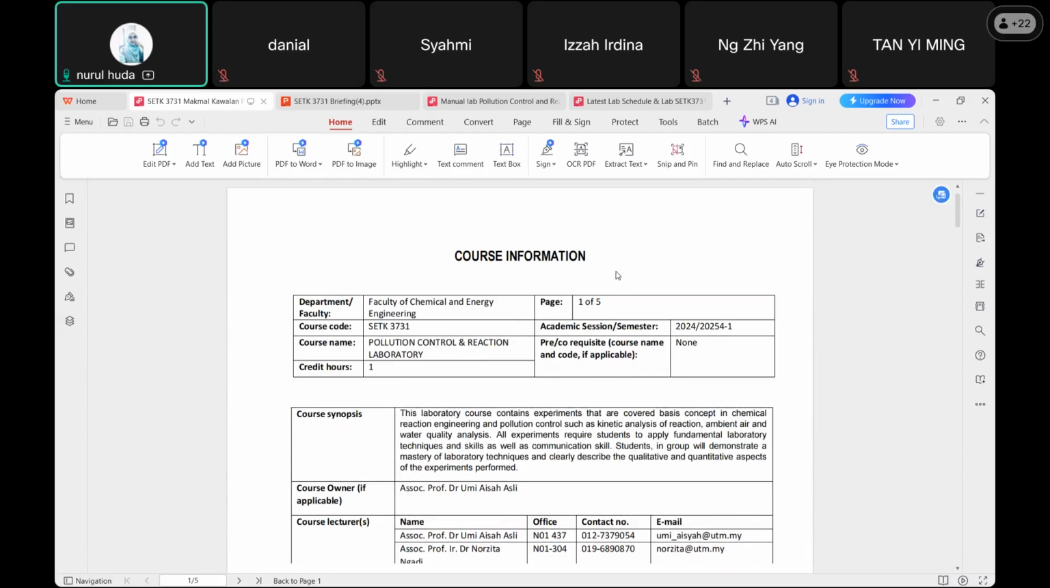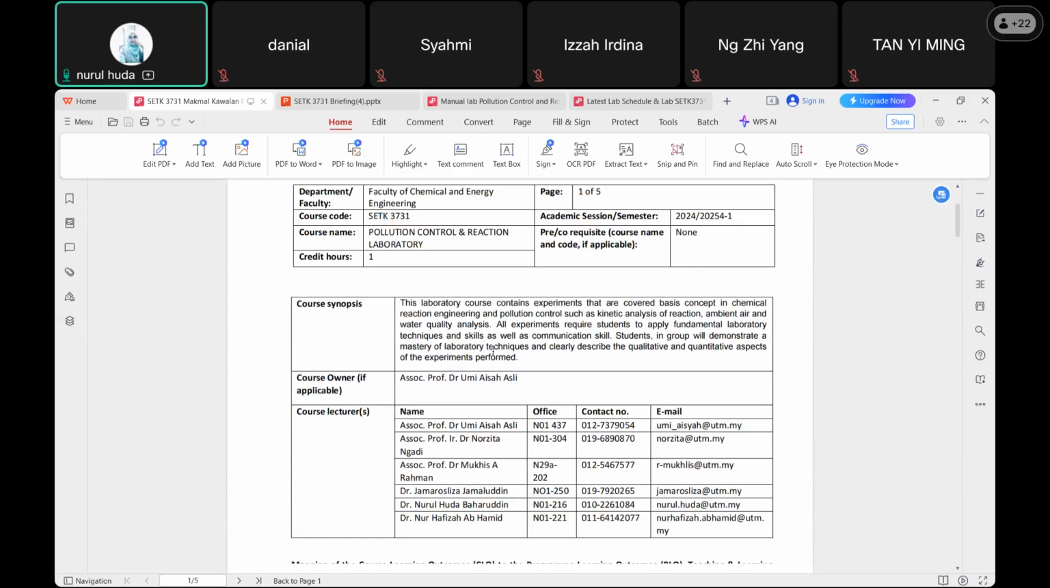Before we start our briefing, this is section 6, 3731, pollution control and reaction laboratory. When we see the course name, it means that we have two in one: pollution control and reaction laboratory. We involve two lab locations and seven experiments separated into two. I will explain which experiments will be in the pollution control lab and which will be in the reaction laboratory.